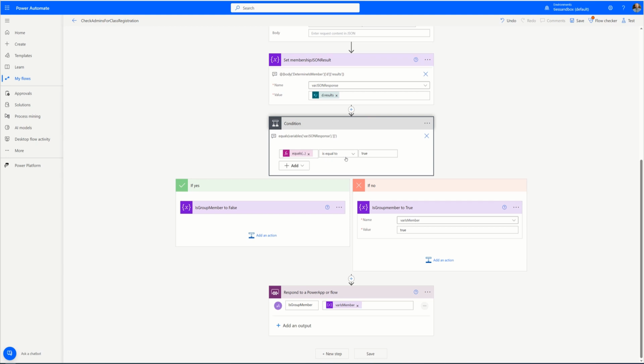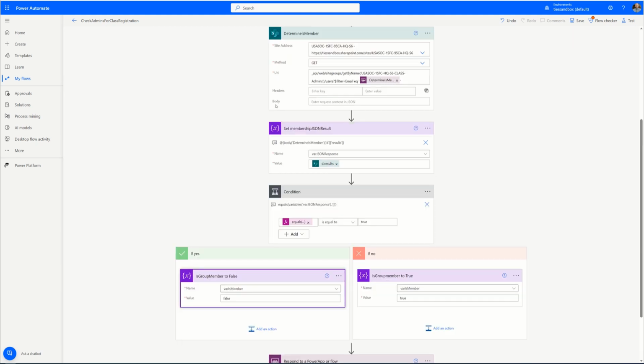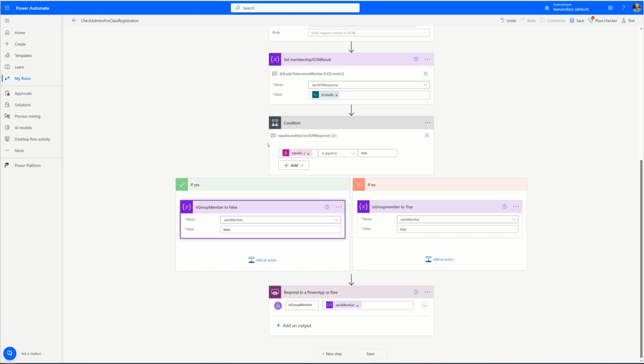And then you set is equal to, and you're going to put true. What that says is, if the JSON response comes back empty, it's true. And if it's true, it's going to come down to this side where it says if yes. It's blank, that means they're not a member. So you're going to set the there is member variable from up here to false. And if it's false, it means there's stuff inside the brackets. That means they're a member, so you can set the there is member to true.